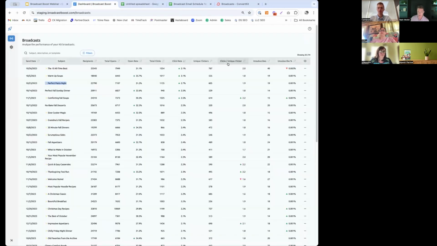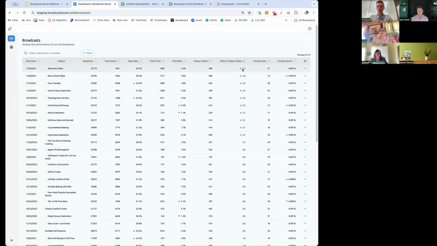One last thing that I want to emphasize. Clicks per unique clicker. This is something that Cameron and I were talking about a lot. And this is the only tool that will give this to you. What this is telling you is, if somebody clicked something in your email, how many links did they click? How many times did they click? So a unique person, in this case, one unique clicker clicked 2.7 times.